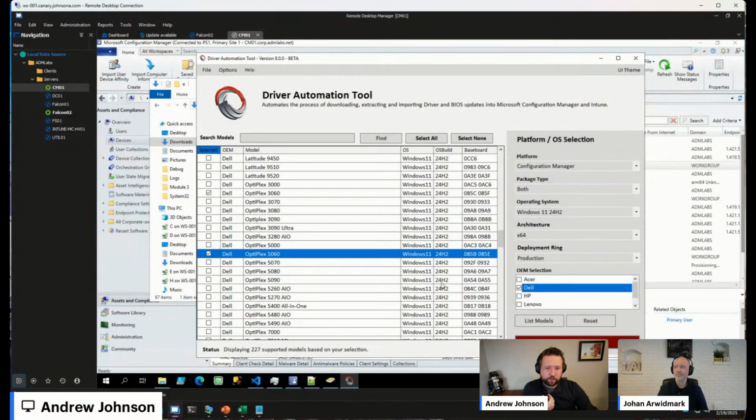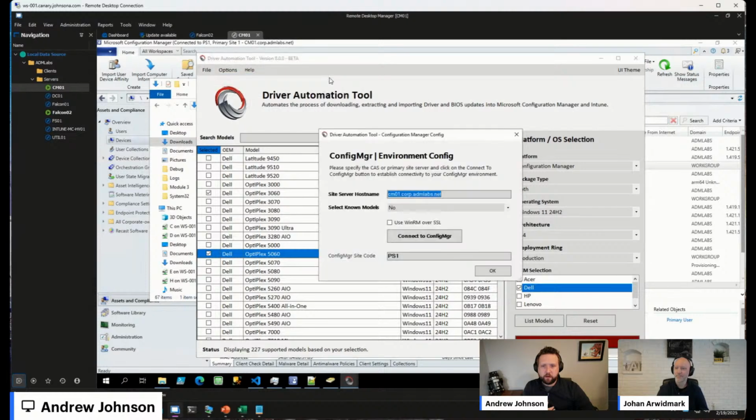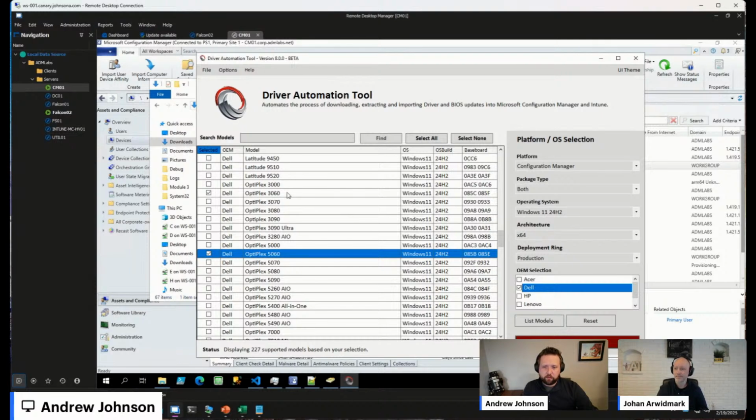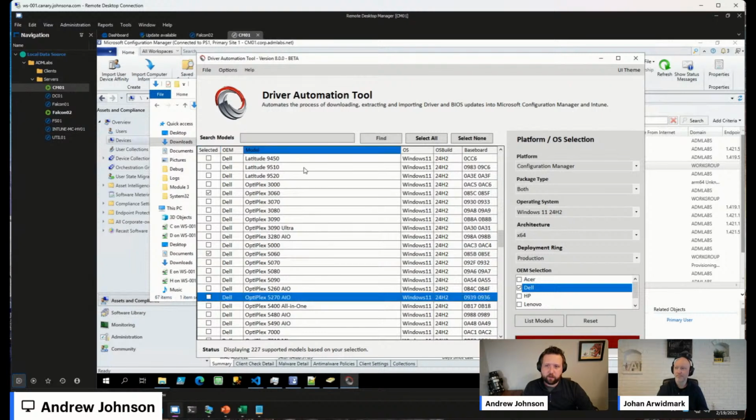I did happen to install it just a little bit ago. There are a few things that just weren't working quite right as expected, but all in all, very easy to install the tool. Configured the connection to my ConfigMgr site, selected a couple of models, and then went ahead and built those packages, just like you would in the prior driver automation tool. So just nice to see the redesign that's happening here and this tool getting some more love.